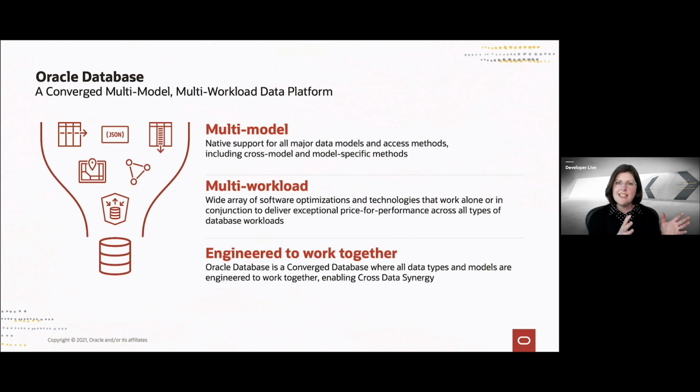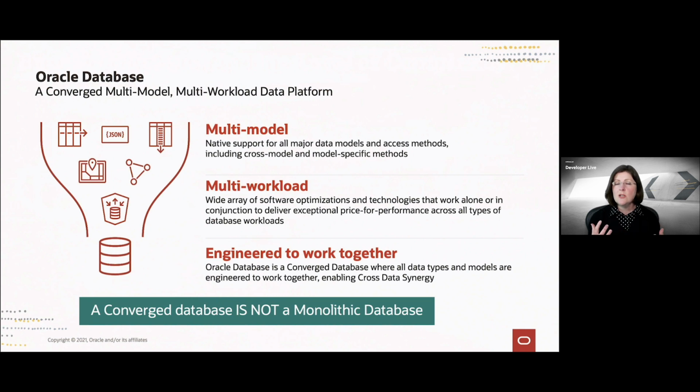Now, don't let the image on the left-hand side of the slide there fool you and think when I say converged database, I mean a monolithic database. I'm not asking us to go back in time and take up that old approach. In fact, a converged database doesn't have to be monolithic at all. It can actually be several databases, and I'll explain how that is in just a second.